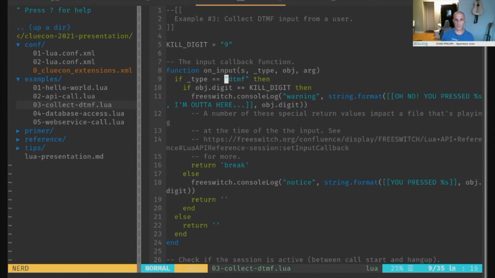And my logic here is quite simple. I'm just checking to see if it's DTMF. And then I'm checking to see if it's a special digit, in this case 9. If it is, I'm taking one action. And then the other branch of my if statement takes another action.